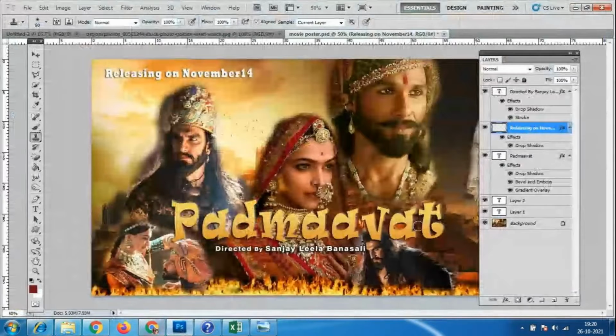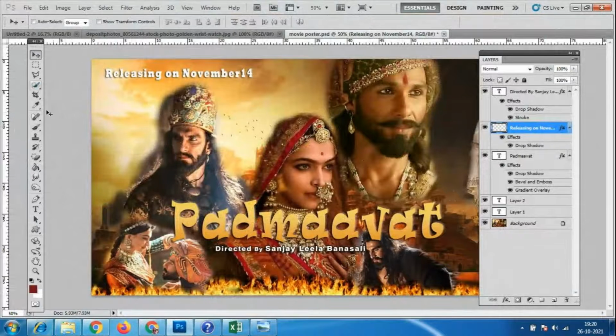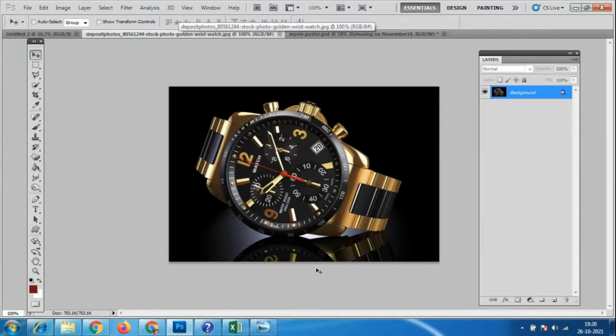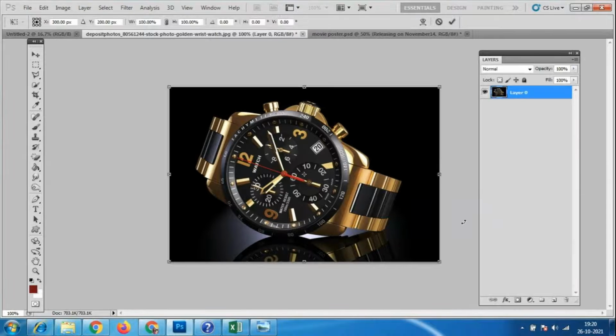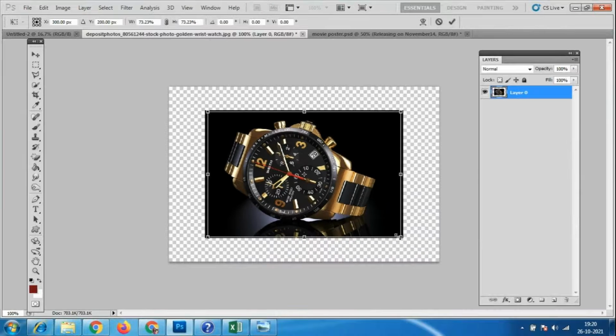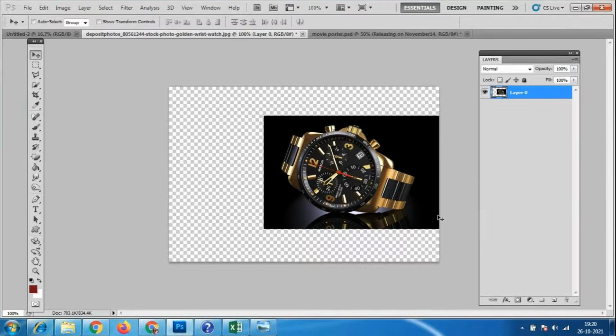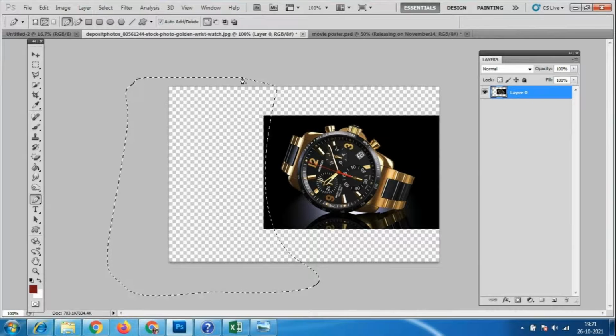So you have to make the movie poster like this. Even for this wristwatch also you can make a poster design. So here also you have to make a duplicate copy of this. Control T. So you can place an image like this, and here you can use the pen tool, and you can add some designs. Control Enter. So n number of designs we can create in Photoshop.